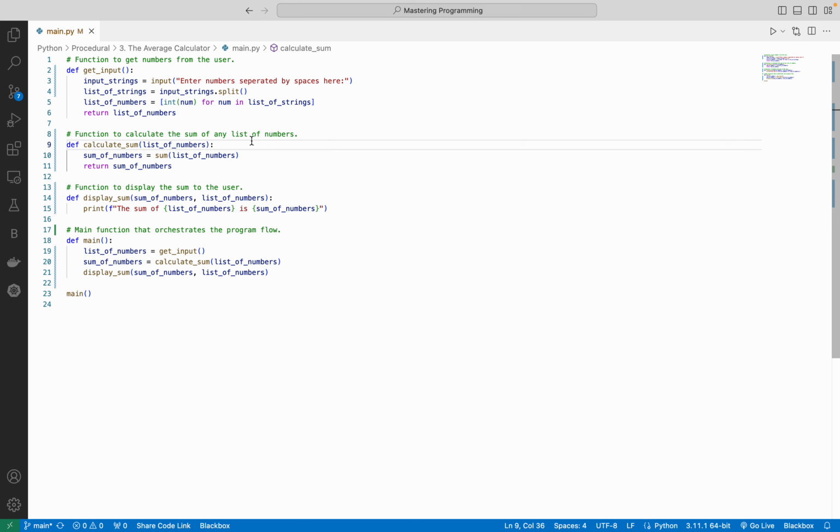So we move on to line 10, where it is using the sum function to sum up that list of numbers and save whatever it gets into a variable named sum of numbers, which then returns sum of numbers to line 20 in main to be saved in a variable named sum of numbers.